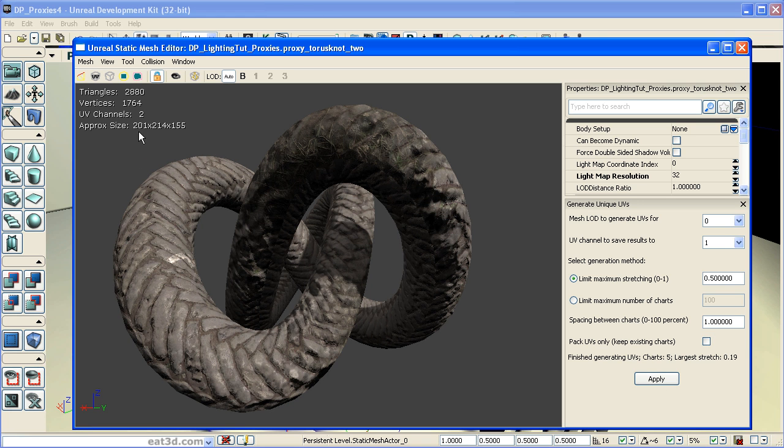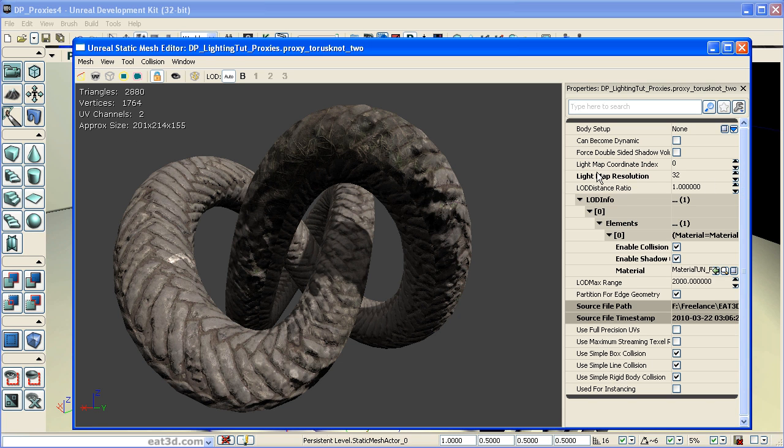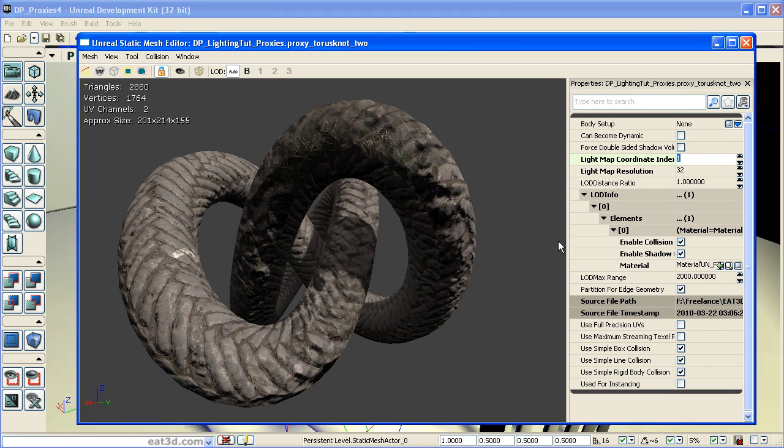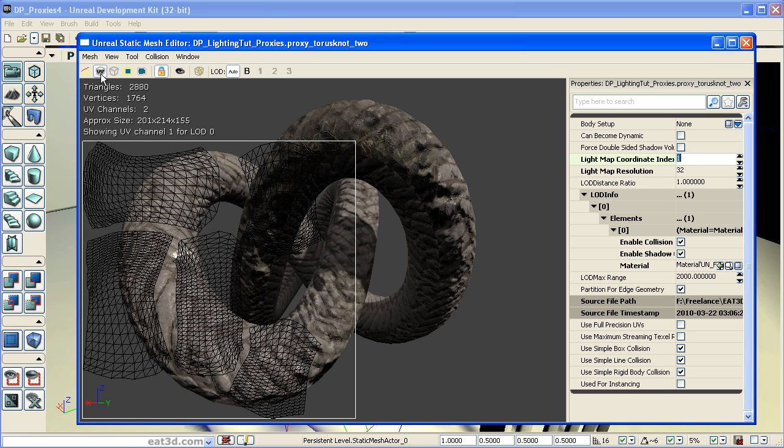Now we can see that there's 2 UV channels here, and we can close down this Generate Unique UVs dialog. We're going to tell our light map coordinate index to use 1 instead of 0. What that will mean is when you actually go to bake and build lighting, it will use this second UV set instead of the first one. And you can also look at what it did by just going back to the UV layout view, and with that 1 selected, you can see that it broke it up into some really nice kind of pelting planes. And it did a great job.